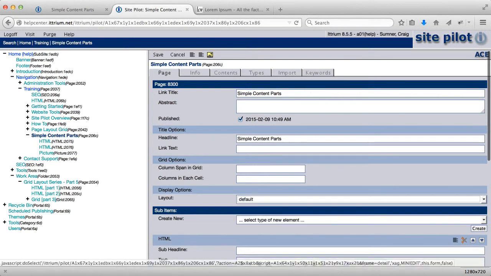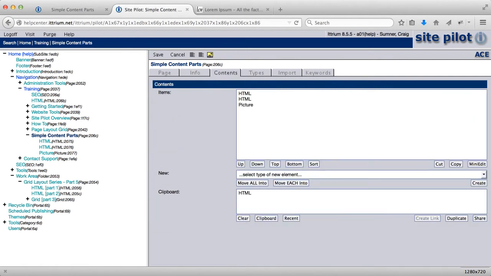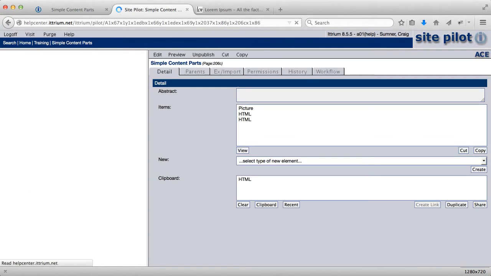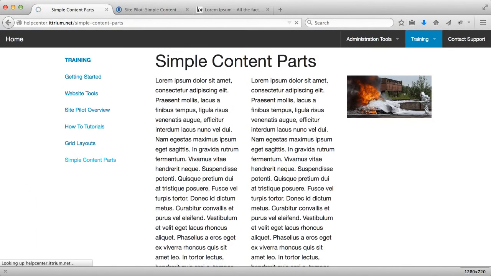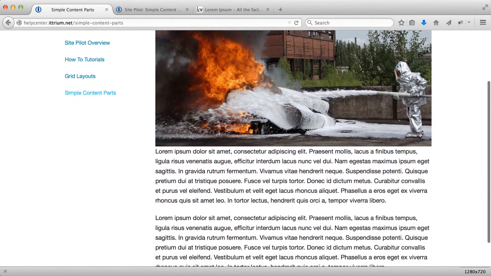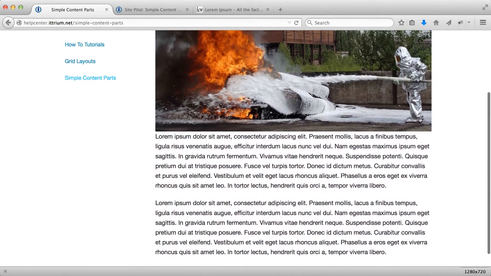And then in this case, I'm going to put my picture part at the top because I want to see that first. I'll save my page and refresh. And there we go. So I've got a picture part, a text part, and a text part.